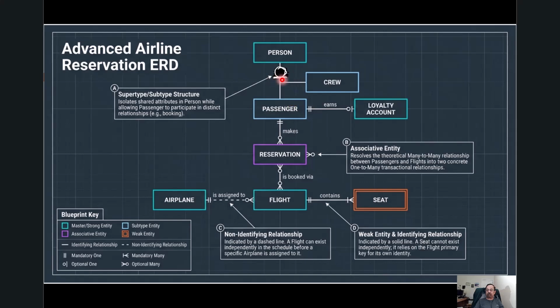Now the single bar underneath the circle tells me that these subtypes are not complete, it's partial. That means there could be a person who's neither a passenger nor a flight crew member. Maybe it's a maintenance person, I don't know. But there's a person in the database. It's possible that there could be a person in the database who's neither a passenger nor a crew member. That's what these symbols represent.